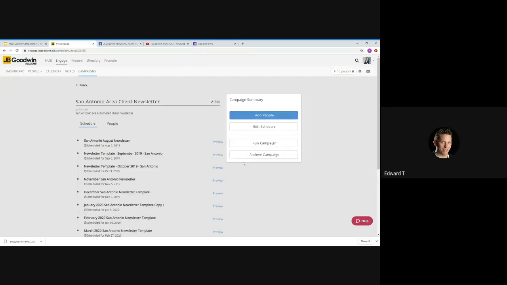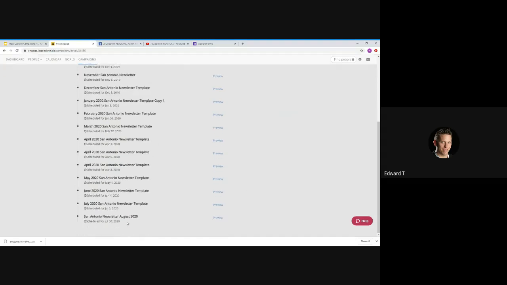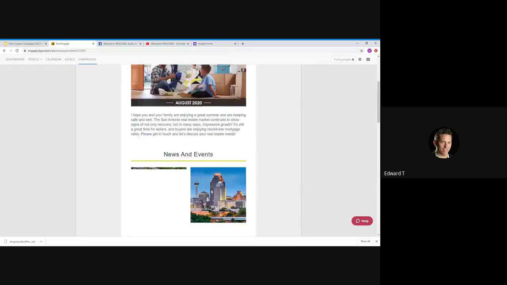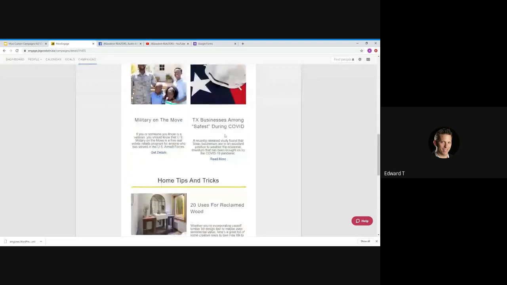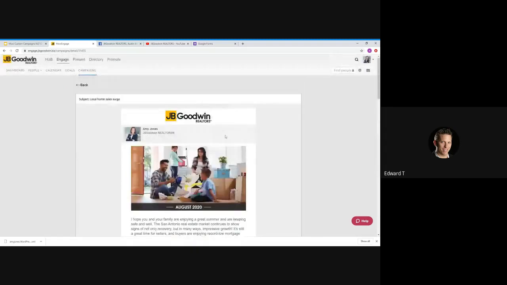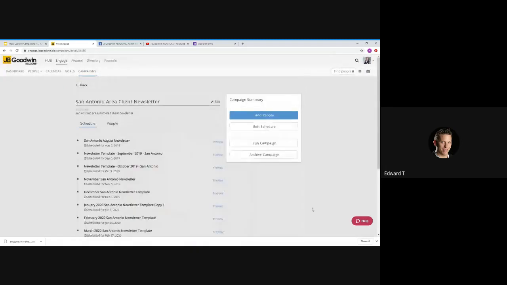I apologize, it runs a little slow sometimes. So you can go down and preview. So if you have this campaign running, you can preview what the next email is going to look like. And then from here, you can add your people and then run your campaign.